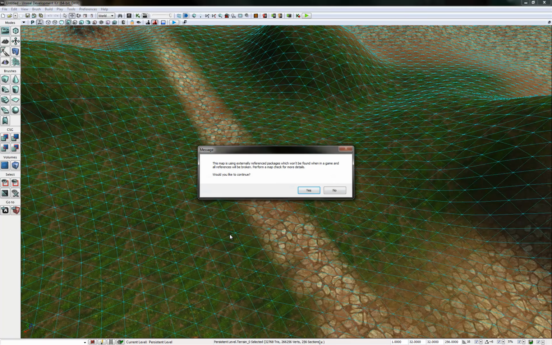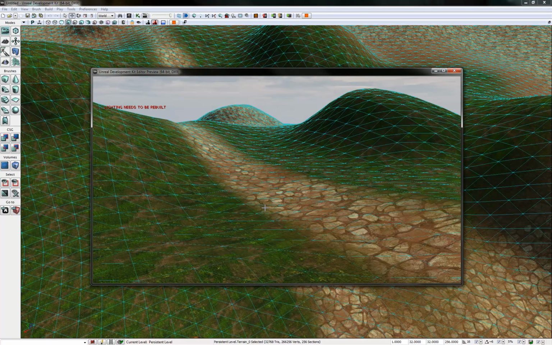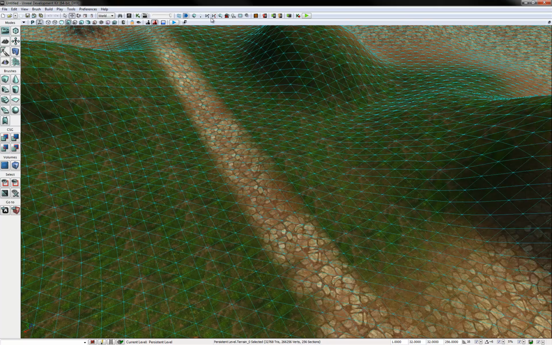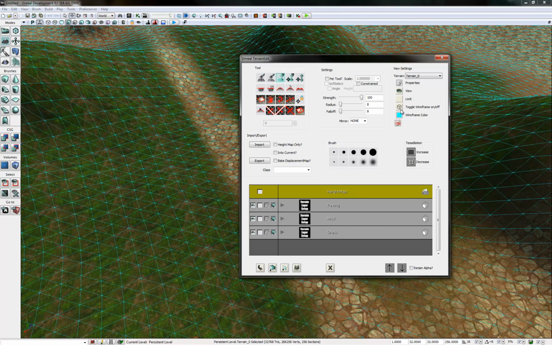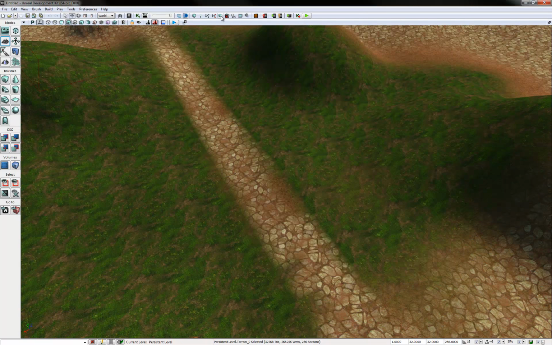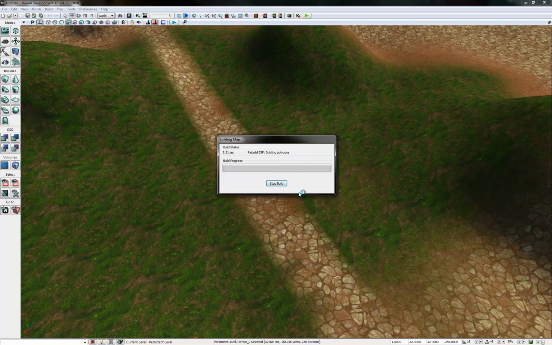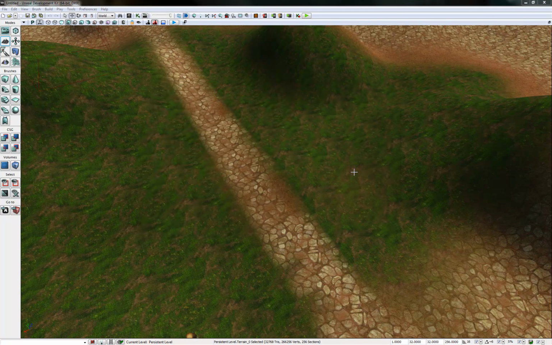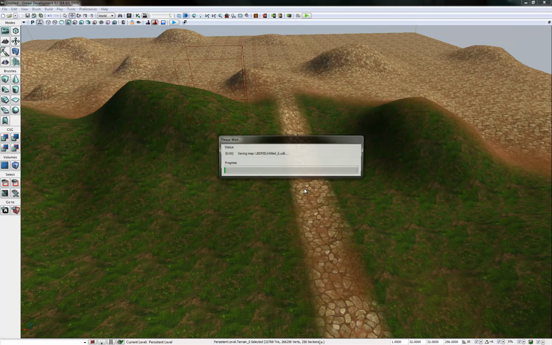And just to see what it looks like, okay, it needs to be rebuilt. Yes, I want to continue. Here you go. Oh, in fact, let's get rid of that wireframe. We got the terrain material settings. Get rid of the wireframe. Going to quickly rebuild it all. Hopefully it won't take too long. Oh, then again, didn't take very long at all. Okay, so play from here, yes.